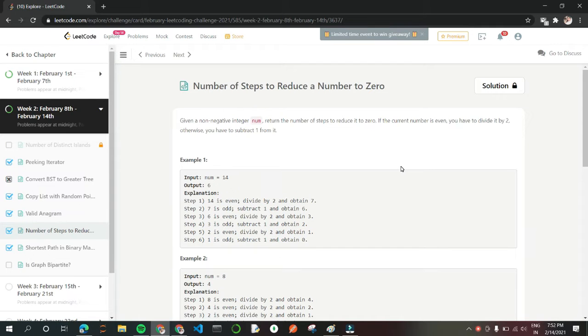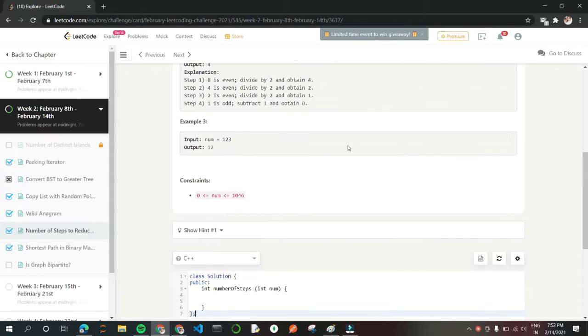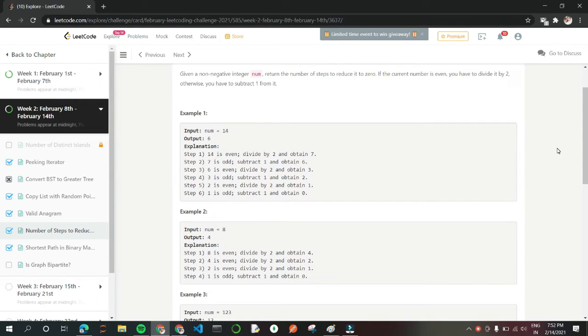So today we will take the 12th day LeetCode challenge of February: Number of Steps to Reduce a Number to Zero. It is an easy question, so it would be easy for us to solve and to understand also. But I will explain each and every step so that each step is crystal clear.